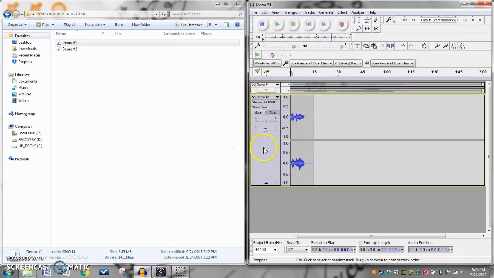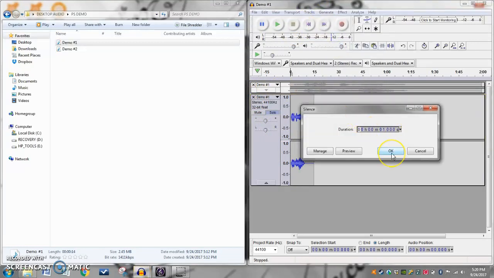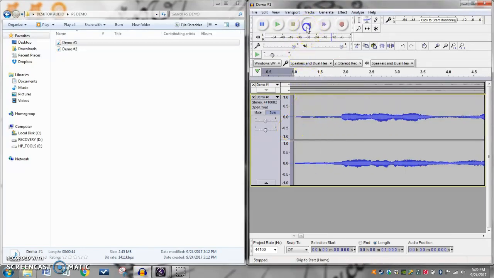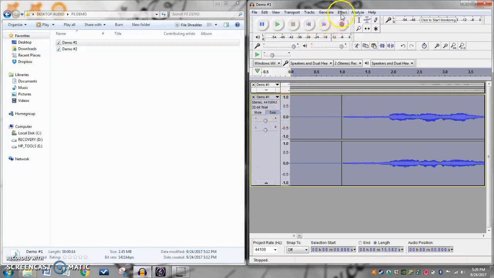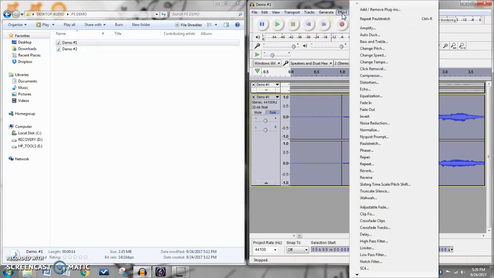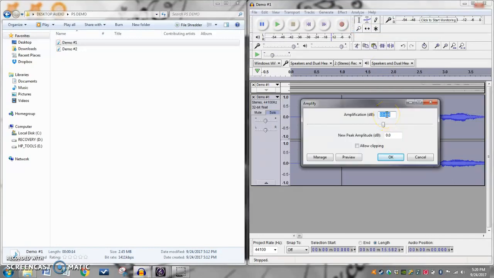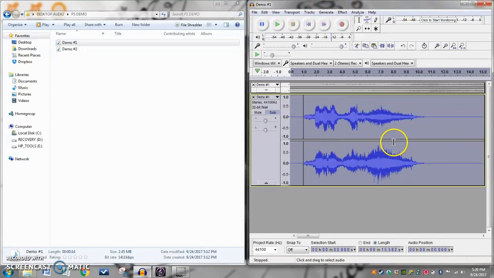Next, what you're going to do, I find it helpful to generate a little bit of silence. I do 1 second just because that's easy. Generate some silence at the beginning of my track. Then highlight the entire track by clicking in this gray area. Go to Effect. I'm going to amplify first by about, I'll do 10 decibels just to make it an even number. And you'll see that that's giving me a better size to work with here.